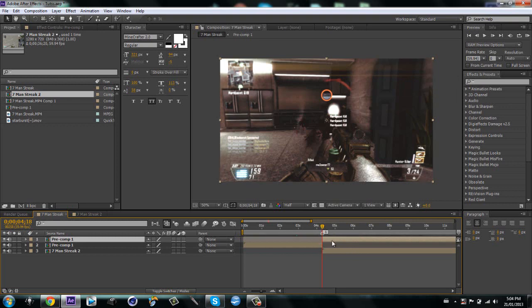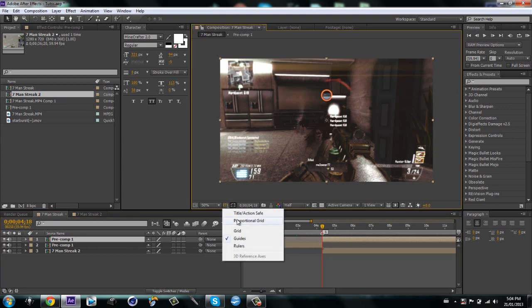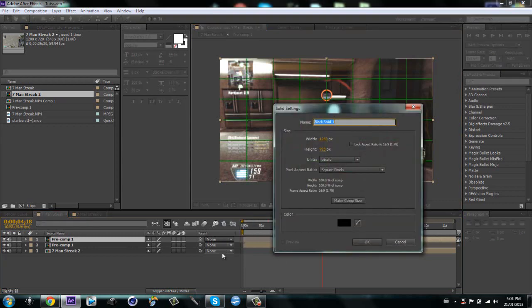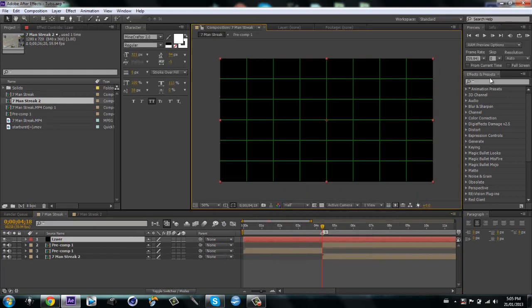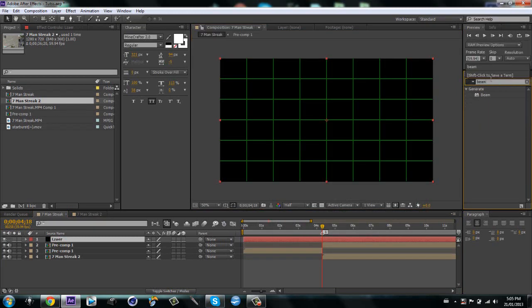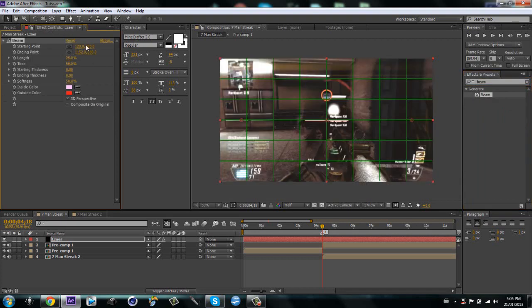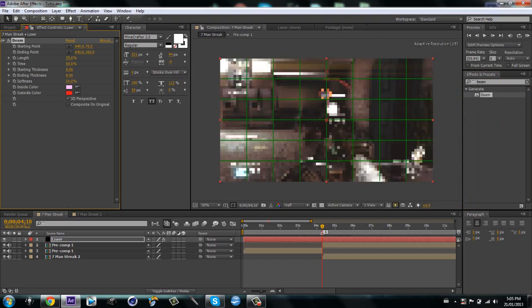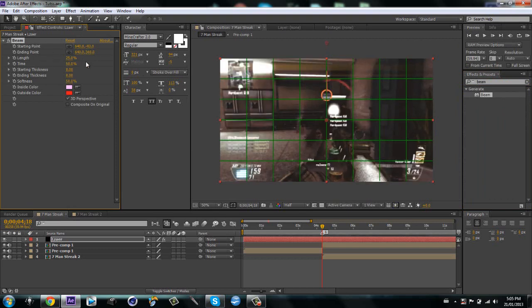Now you want to go to Proportional Grid, and make a new solid. Let's call this laser. Then go to Effects and Presets and type in beam. So generate beam, drag it on. Then make sure both of these are at 640 for the X position. Then drag the starting point up and the ending point up as well. You want them to be somewhat close, so that's good. Then make the length 100%.